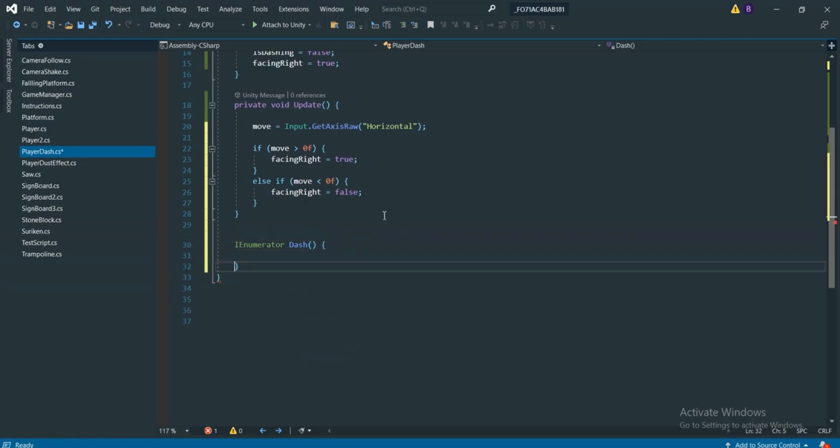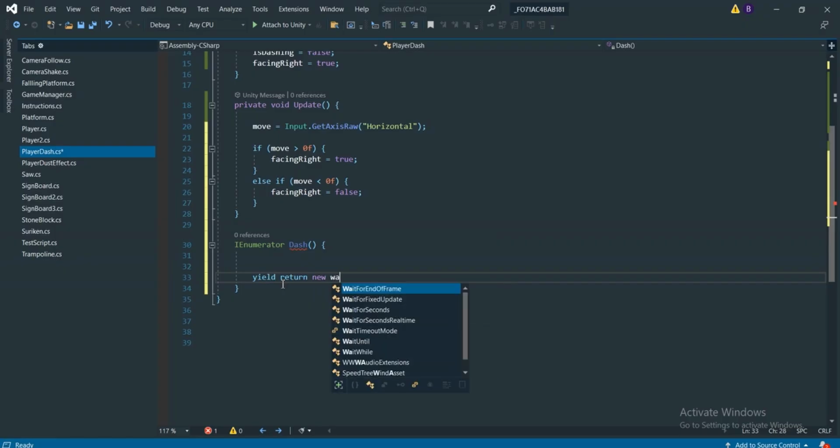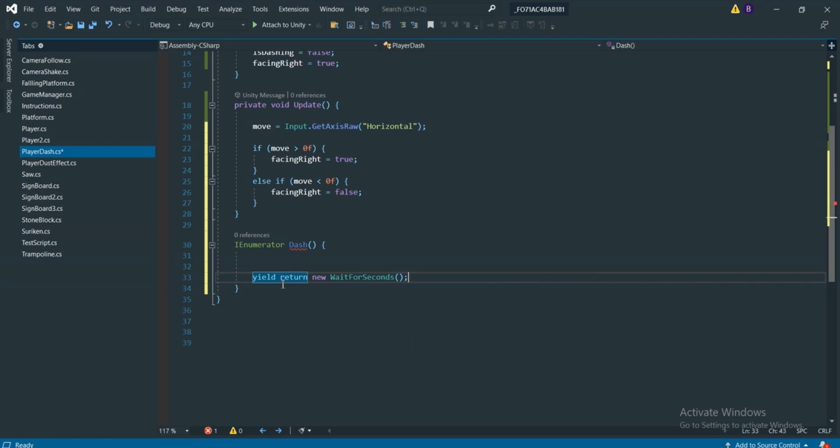It's kind of a bit weird, but we have to use that. So what we want to do is dash, and after some period of time we don't want to dash at all. So we need to use yield return new WaitForSeconds, then make the first bracket, close that up with a semicolon, and you need to put the time right over here. So after this amount of time you can do whatever you want to do.